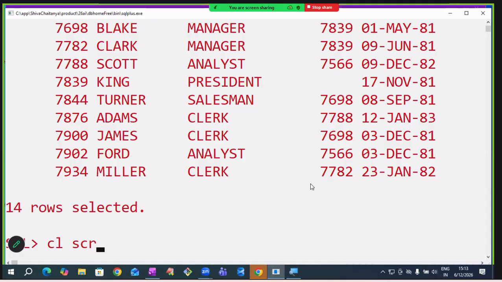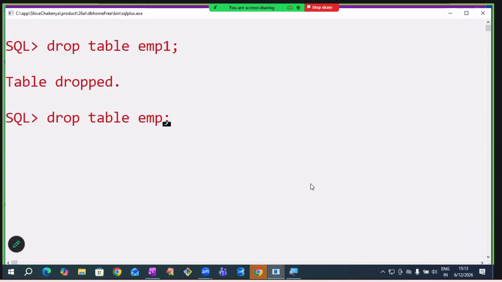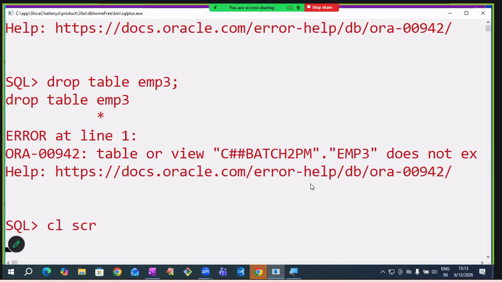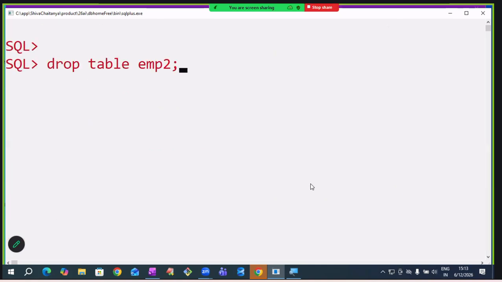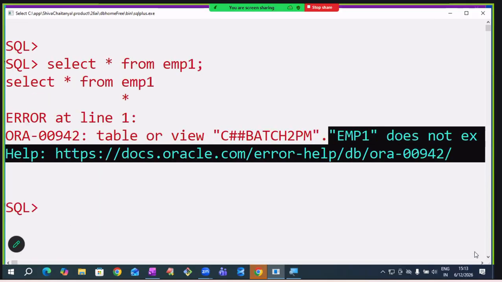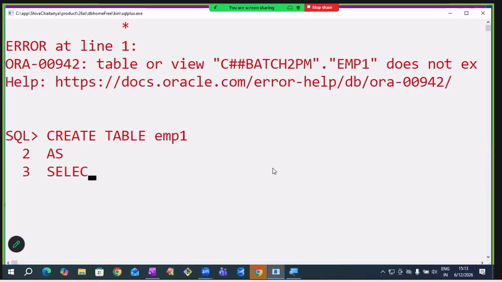Let me show this. Observe here. As of now, there is no EMP1 table. Select star from EMP1: there is no EMP1 table, EMP1 does not exist. So now I want to create new table EMP1 with the EMP table's columns and rows. Tell me the query. What are we trying?